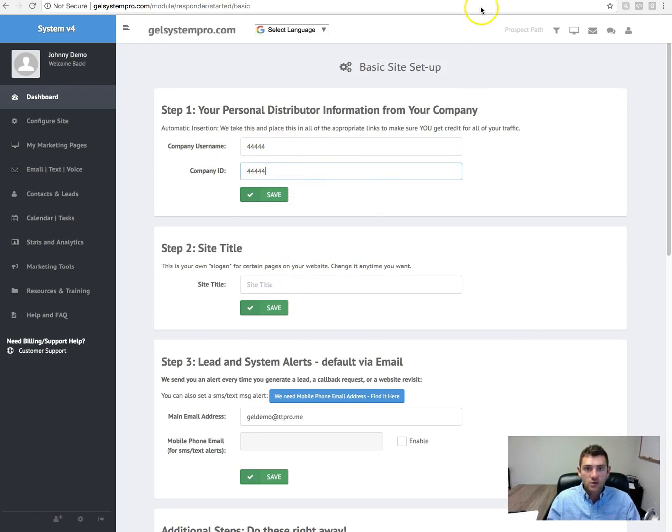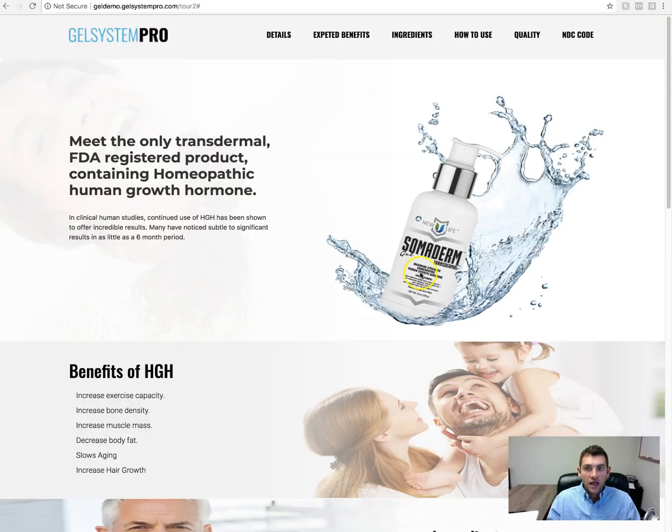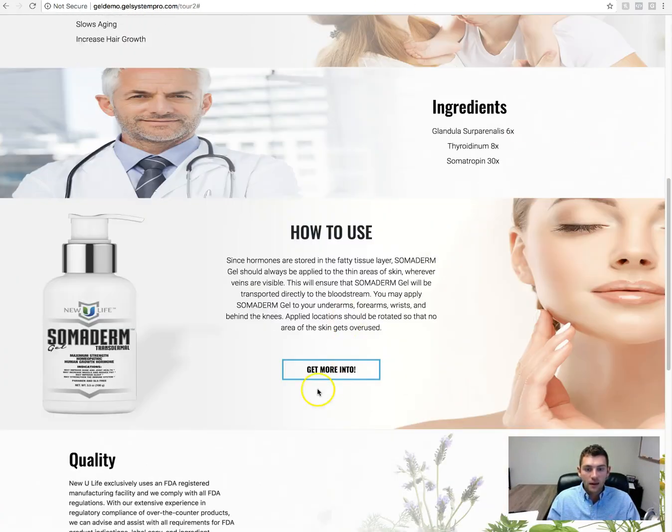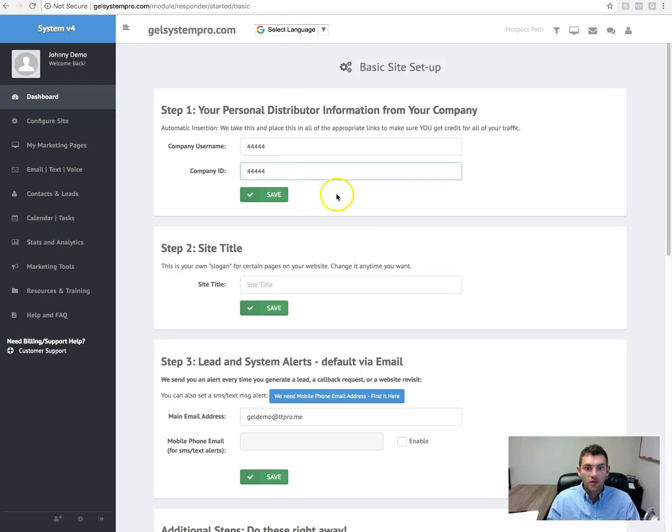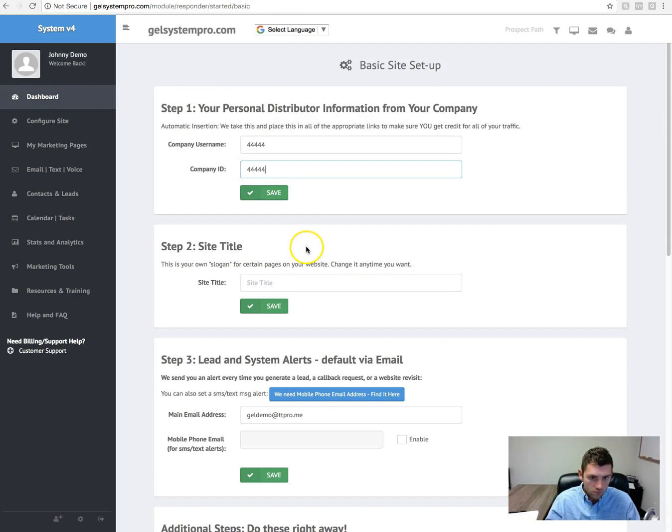What this is doing is when someone gets to a tour page and they click anywhere that says sign up or get more info, it will then send them to your sign up link, all right? So make sure that's set up. For your site title, you can just name it, like for me, I might do Joe's site or whatever. You can click save there.